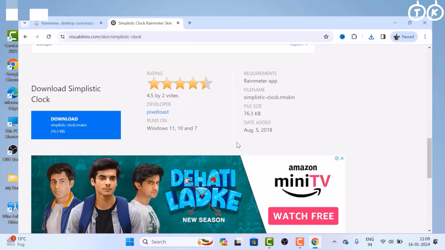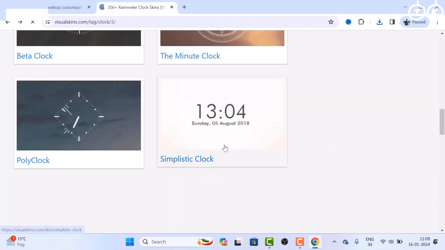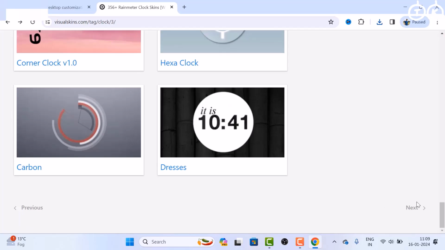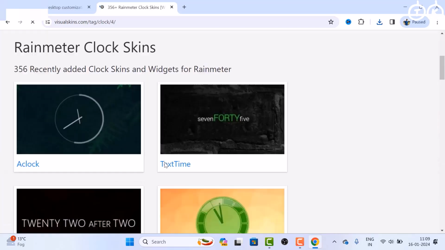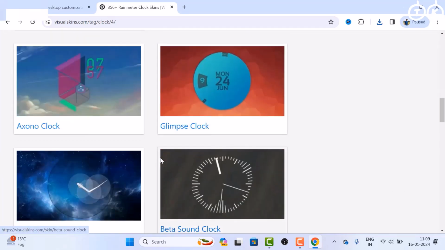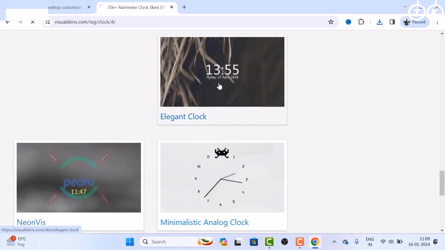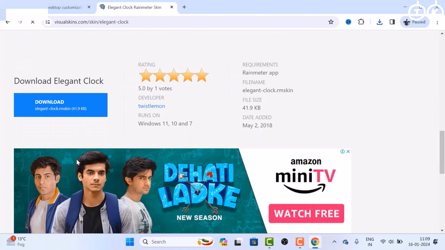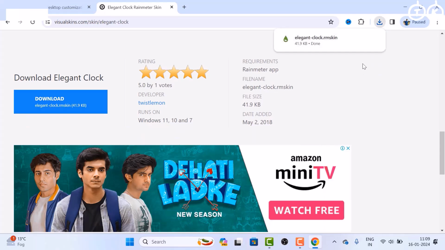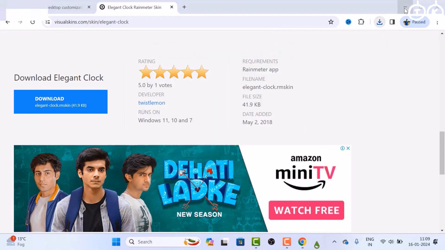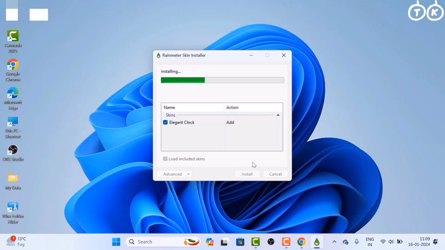You can install more than one clock widget. Like I will come back, then again I will click on next and I will choose one more clock widget, this one. Just click on it and then click on download. Once it is downloaded, just install it.